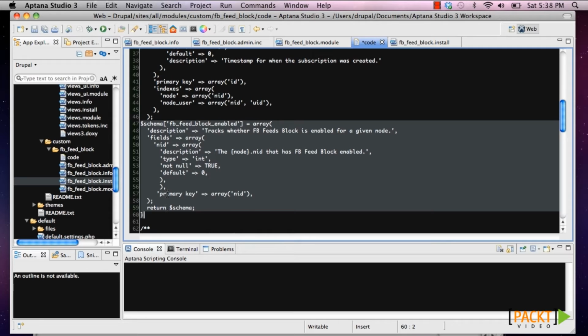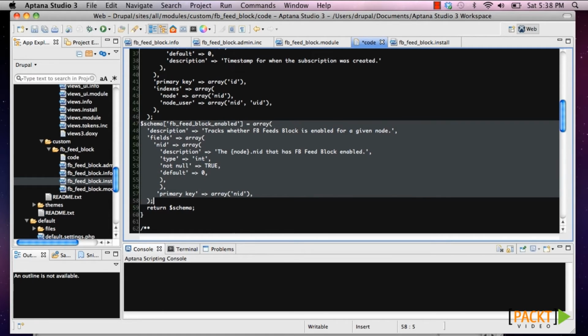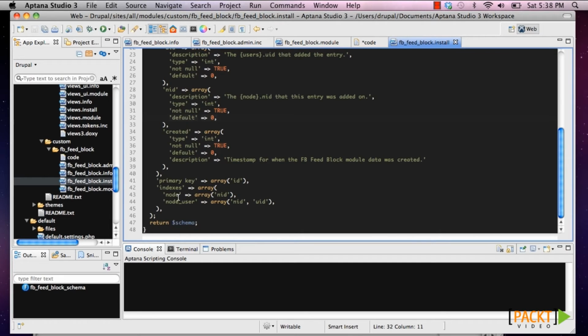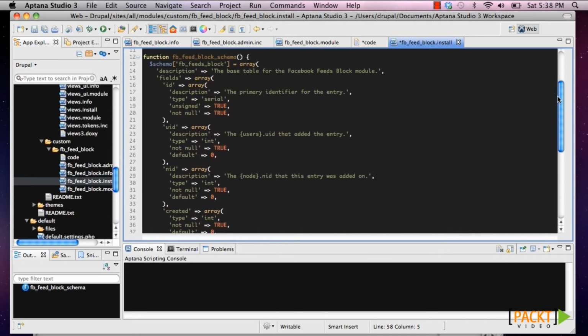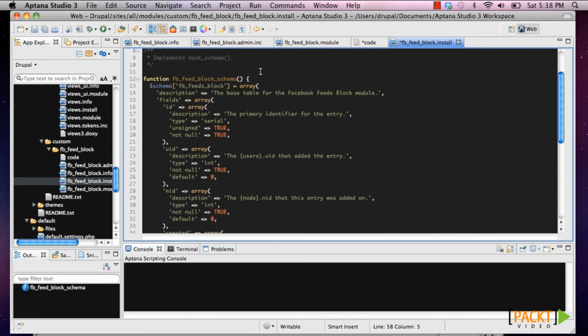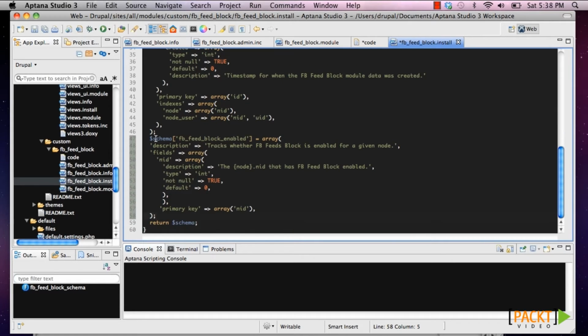before our return schema, I'm going to drop another schema in. Directly under here, but above the return schema, I'm going to add additional schema. What I'm showing here is that within the hook schema, you can add as many schema definitions as you need to for your module. So you can define multiple tables with hook schema.